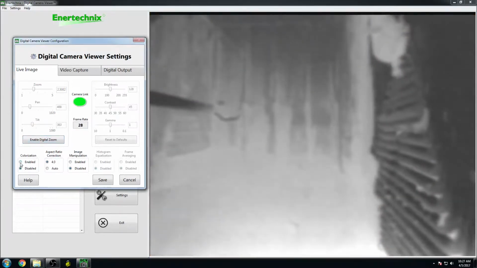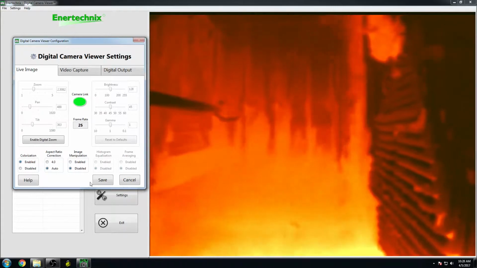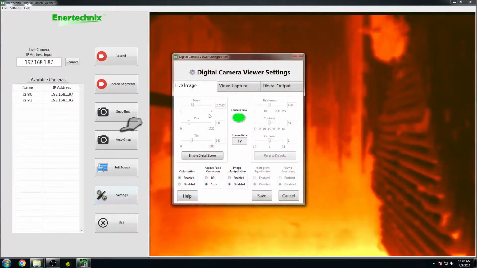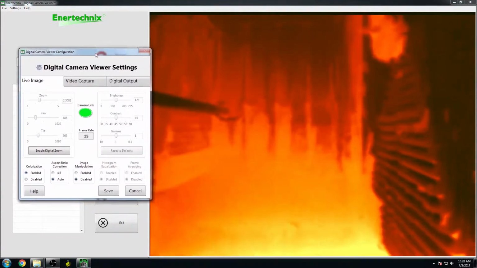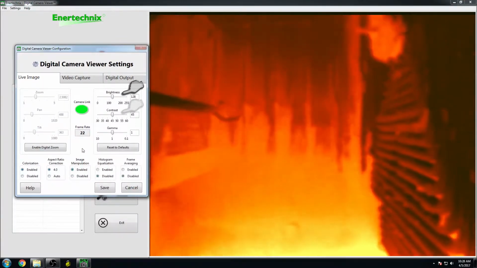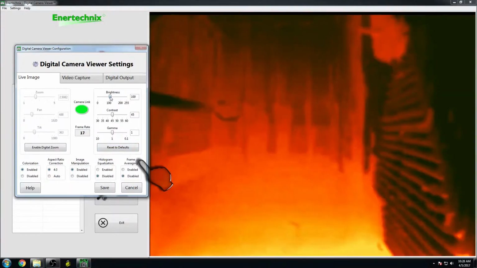And then next to that, we have the aspect ratio correction. Now this is what I was talking about earlier with the full screen. So if you have it selected to auto and hit the full screen button, it'll essentially just take up the entire screen. The 4:3 will leave it with the corrected aspect ratio. Next, we have the image manipulation control. When this is enabled, it allows you to adjust the brightness, the contrast, the gamma, as well as enabling the histogram equalization function and to include frame averaging on the live image.